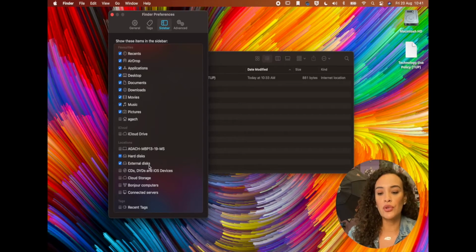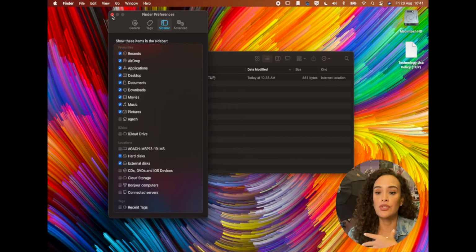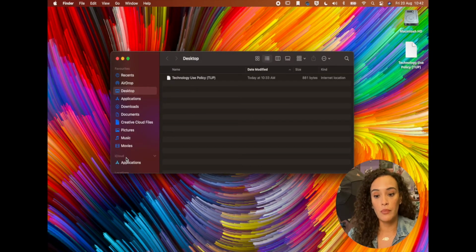Also, you want to think about your locations, if you ever have an external drive in there, you want to make sure that shows up too. This is all optional, right? But I'm just giving you the ones that I think have always been beneficial in organizing my Mac, especially for school. So once those options are selected, you'll see that they show up automatically on the side.